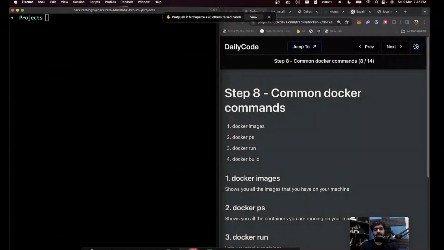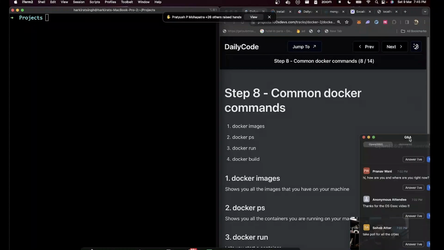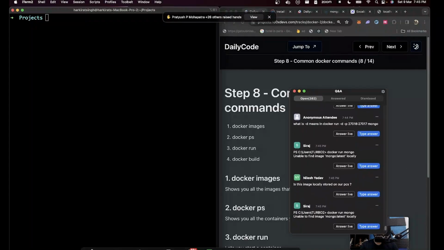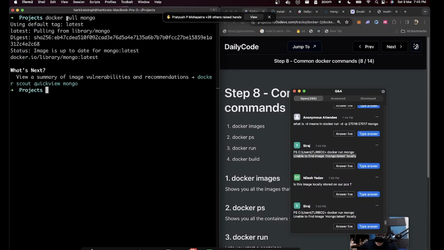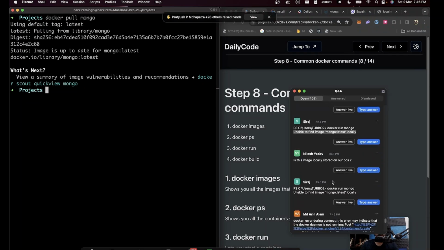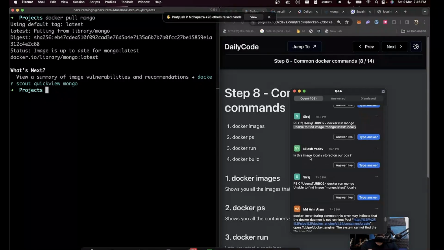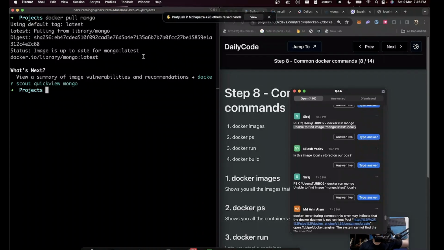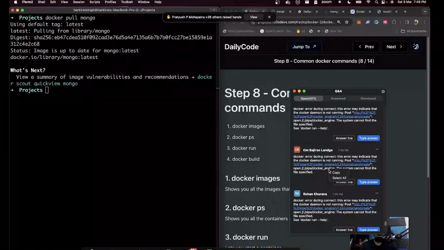Let me quickly look at Q&A if I can get to it really quickly. Unable to find Mongo locally. If you don't have it, try running docker pull Mongo. I would have hoped it would just pull it by default. I thought when you run docker run, it just pulls it directly, automatically. If it does not for you, it seems like it does not in a few cases for people on Windows. So just run docker pull Mongo and that should pull the MongoDB image for you.